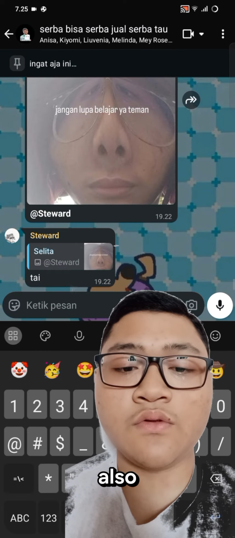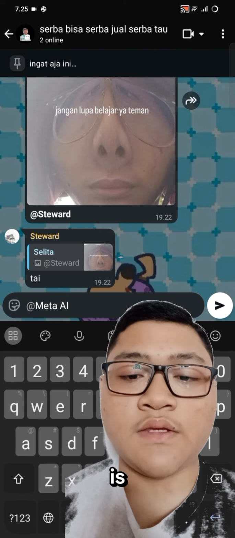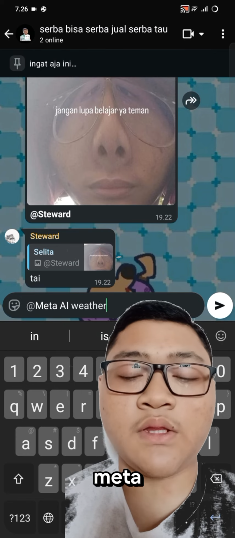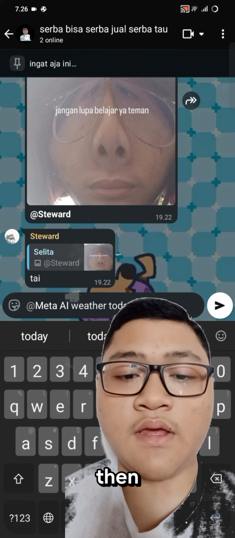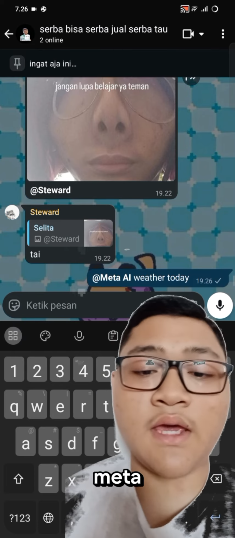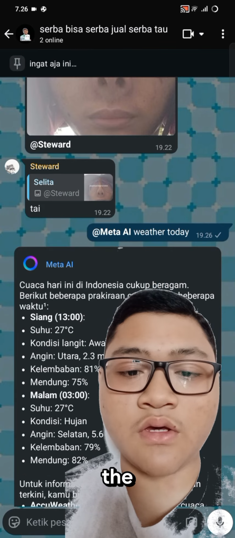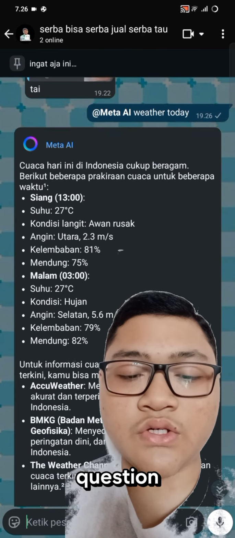Meta AI can also be used in chat groups. The way is that we have to tag Meta AI first, then type what we need to use the Meta AI, and the Meta AI will show the answer for your question.